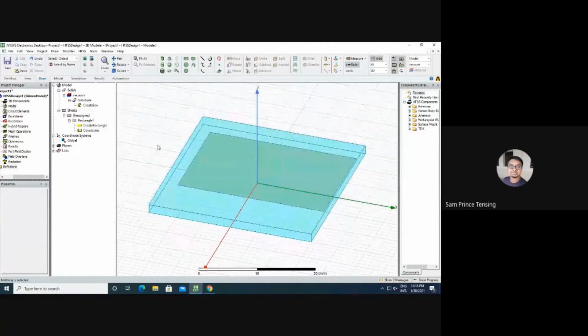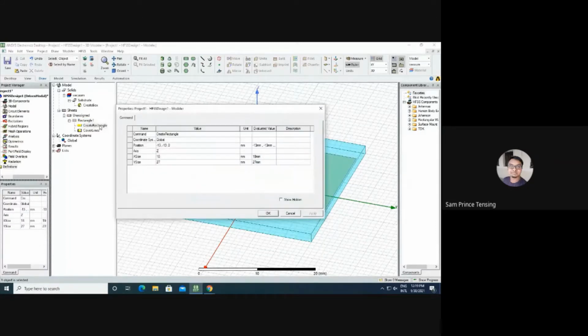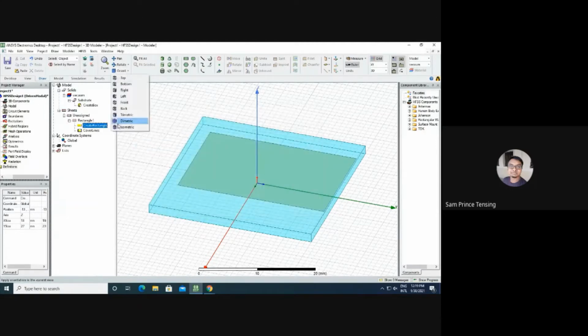Usually the radiator will be on the top of the substrate, and the ground will be at the bottom of the substrate. As I said, it will have three coordinates: x-axis, y-axis, and z-axis. We have to check whether the radiator is at the bottom or at the top. So I'm going to the rectangle, create rectangle, double click it, and here you can see -13 comma -13 comma 0. 0 represents the bottom position of the substrate. I can show it in the side view so that it will be clear.